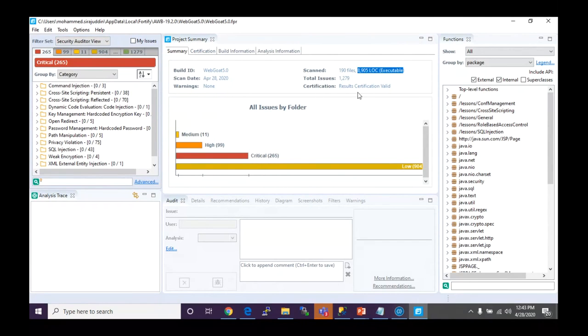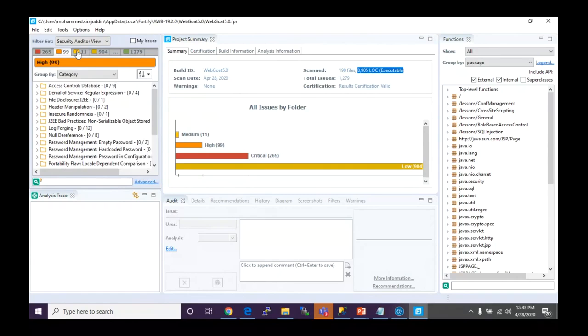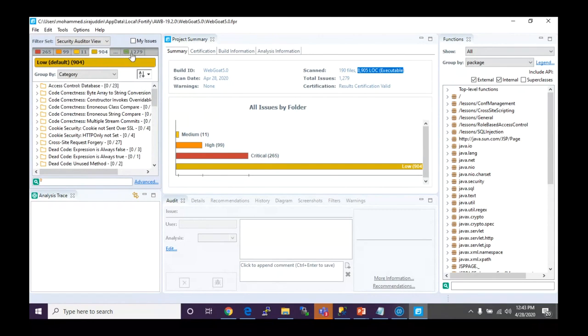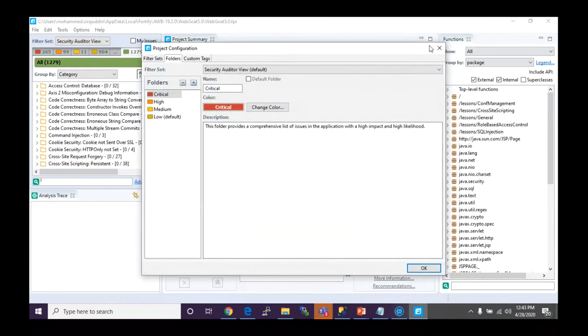The moment I select security auditor view, the total number of issues has increased to 1,279 because it considers many more aspects as part of this view. Now, each of these is classified into different criticalities. You see here, I have 265 critical, 99 high vulnerabilities, medium 11, 904 is low, and the remaining is all. So I'm going to close this.